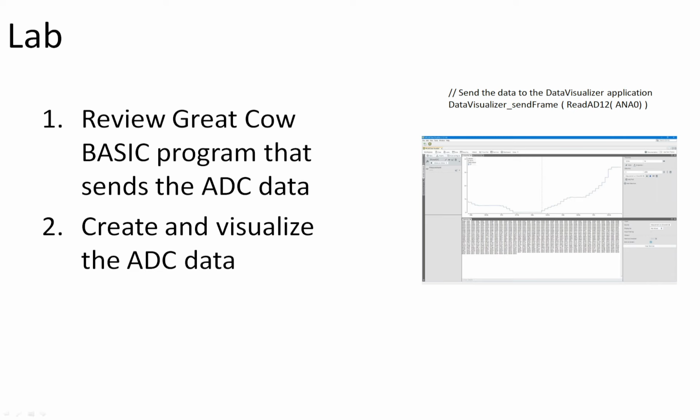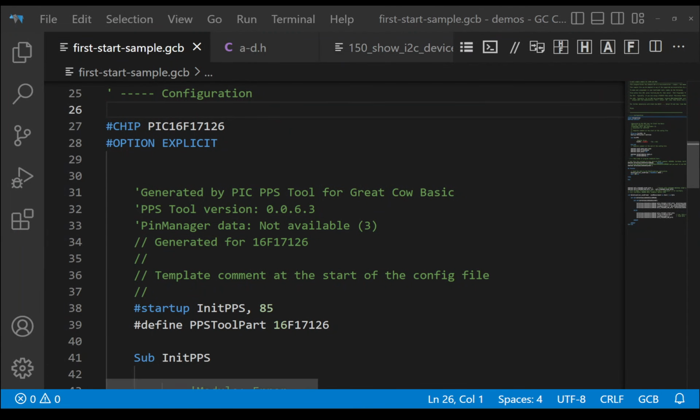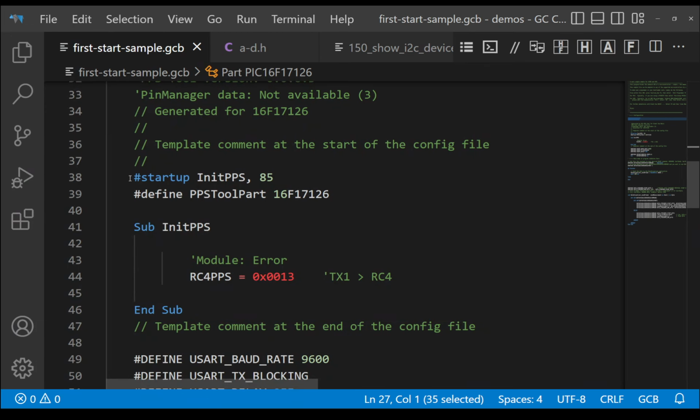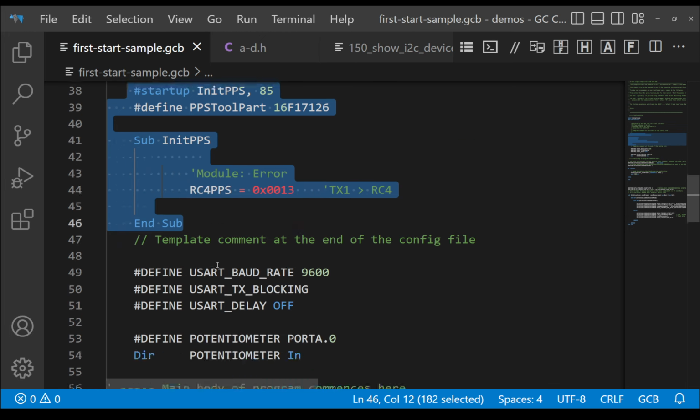Let's get straight into my program. Let's start with the program. I've got a program. I'm going to rip through it at speed. I have defined my chip. It happens to be what's on the bench. Doesn't really matter because it's all about the serial port. I've set up the serial port using PPS. That's here. I'm not going to go into the details of that.